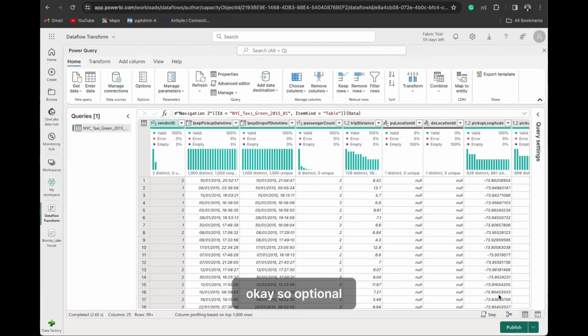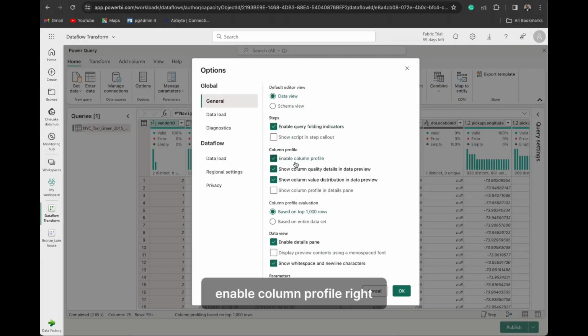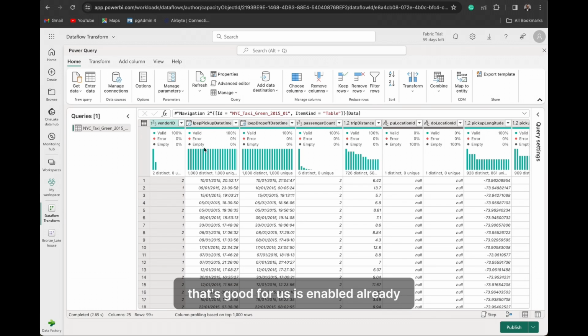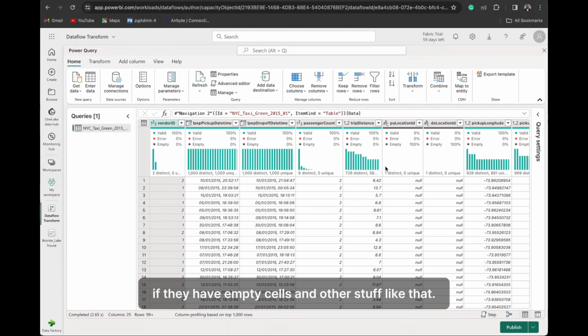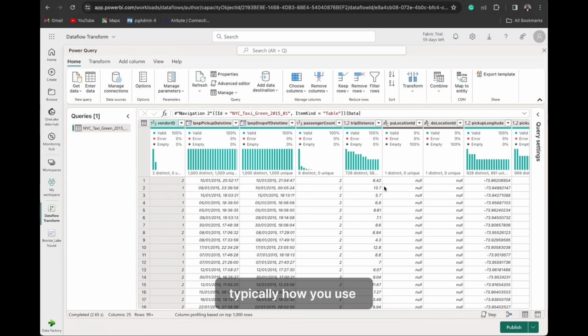Okay, so optionally, we could just check the options and enable column profile, right? So we enable the column profile. That's good for us. It's enabled already, so you can see each of the profiles for each of the columns, like if they are valid, if they have empty cells and other stuff like that. Typically how I use Power Query.